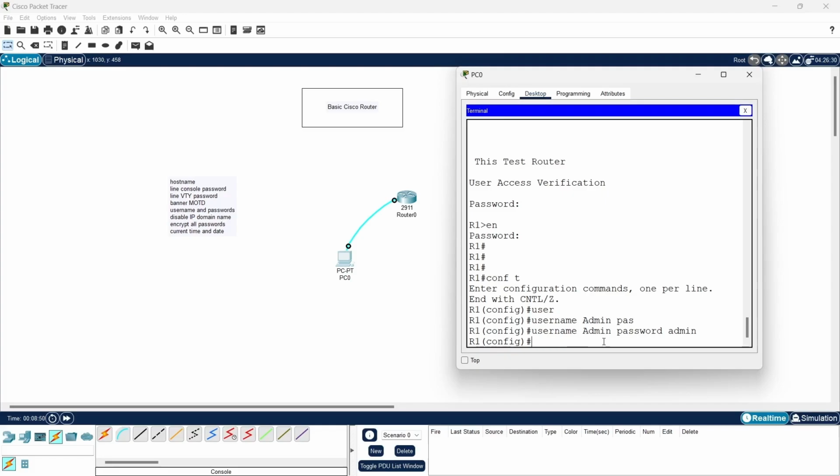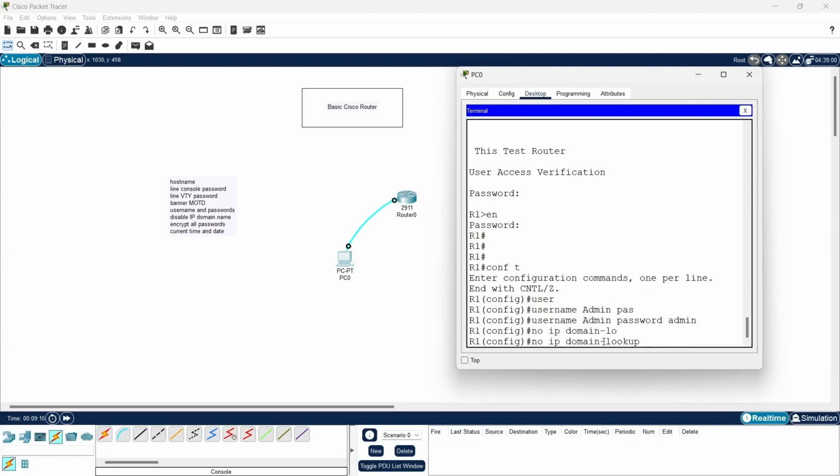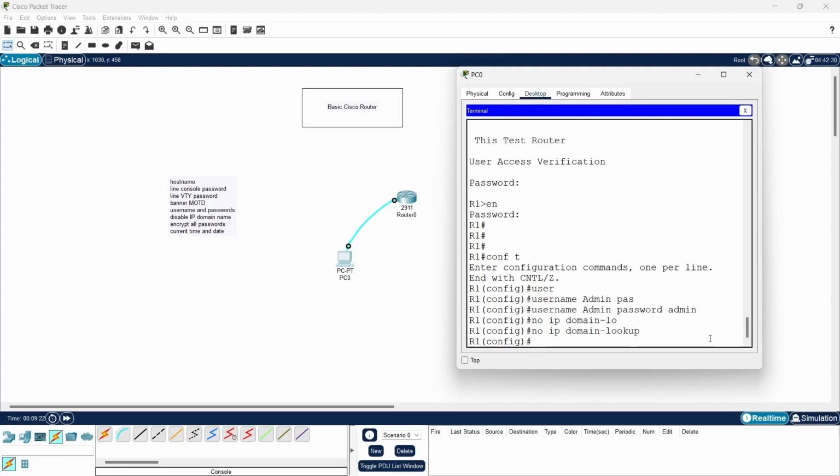There's one more important thing, which is disabling the IP domain lookup. If we type by mistake something wrong on the router, it will take time to look up the domain. To prevent wasting this time, you can just write no ip domain-lookup. This will save you an amount of time from the error.